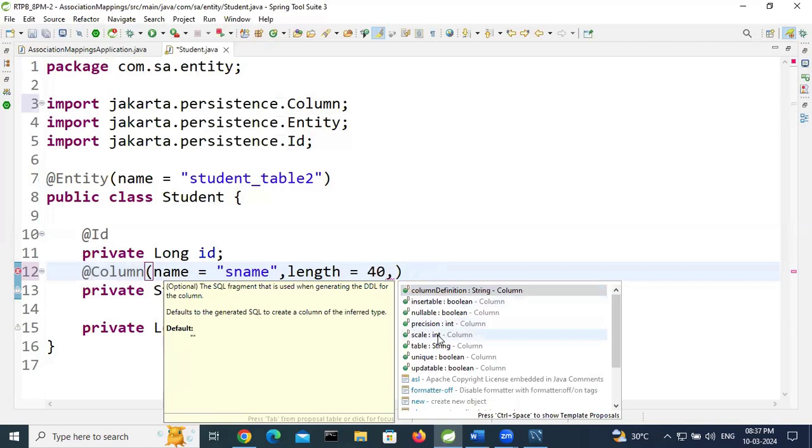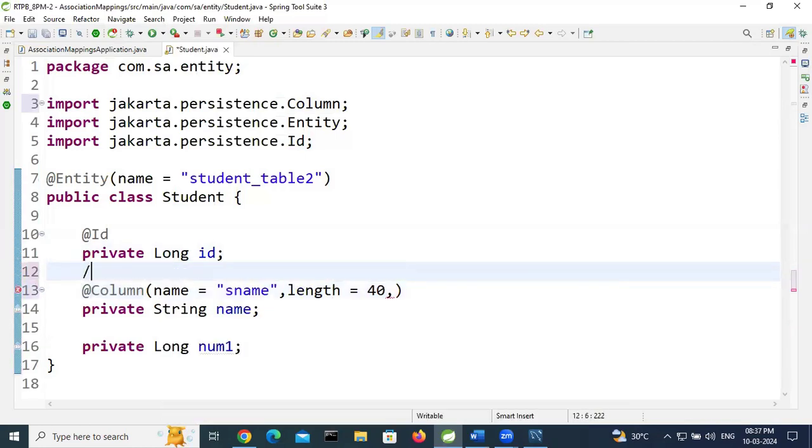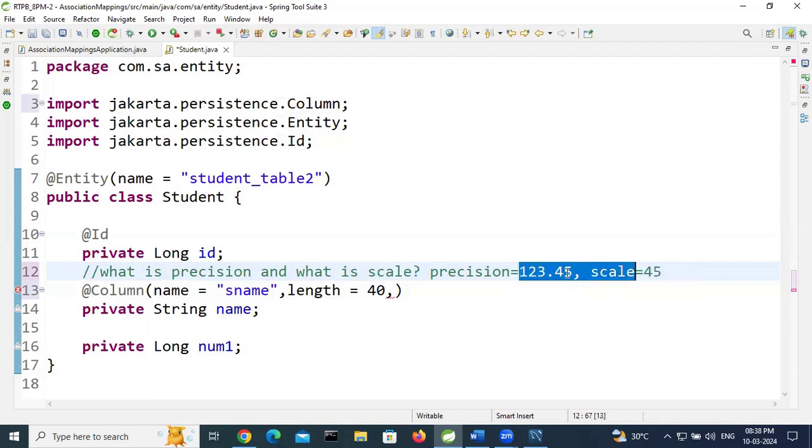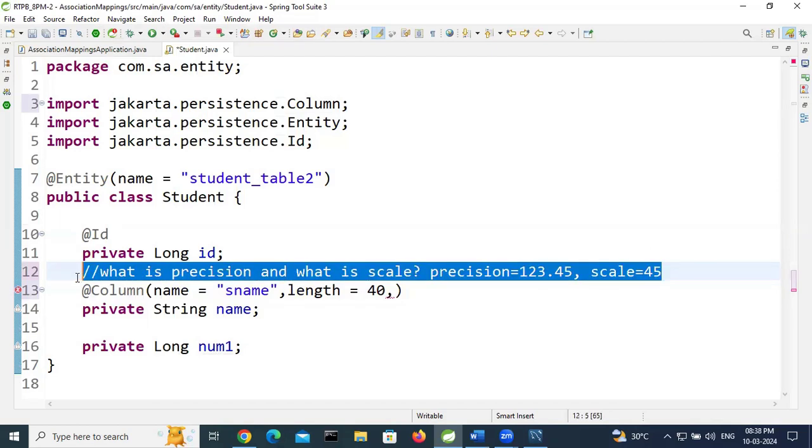Here precision and scale are there. What is precision and what is scale? Precision is nothing but, suppose 123.45, these 5 digits are called precision. What is scale? Scale is nothing but the digits after the dot, like 45 is the scale. Total digits are called precision, after the dot are called scale. So we are able to understand what is precision and what is scale.